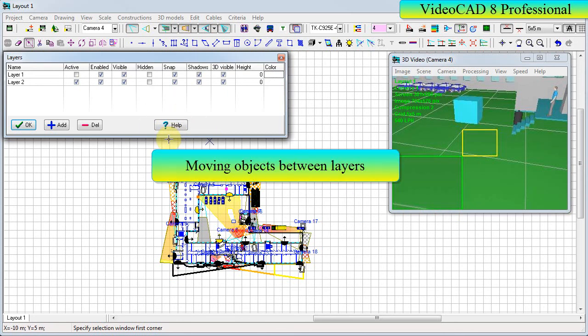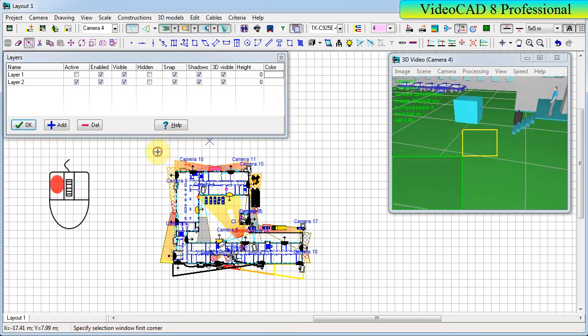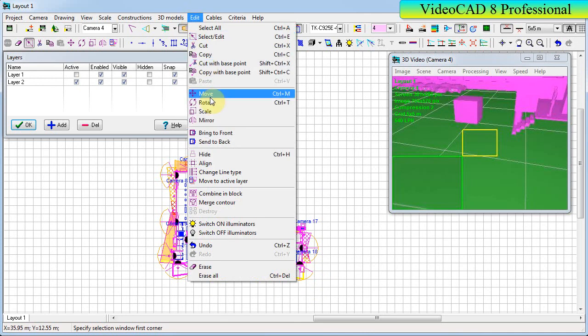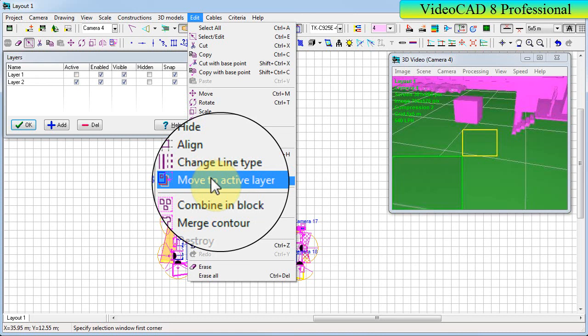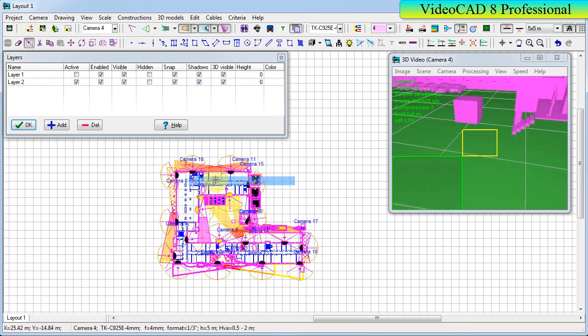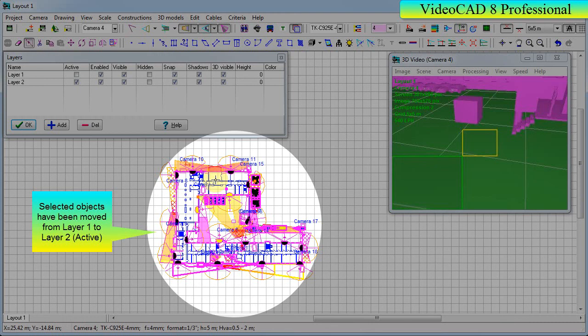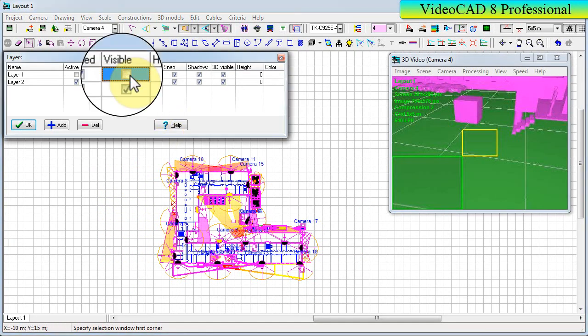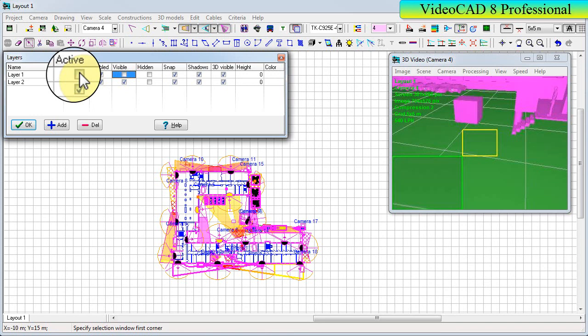To move selected objects and cameras between layers, use the Move to Active Layer menu item. The destination layer must be active. Now the second layer is active, but all objects are on the first layer. Now objects are transferred to the second layer. We make the first layer hidden, but objects do not disappear since they have been transferred to the second layer.